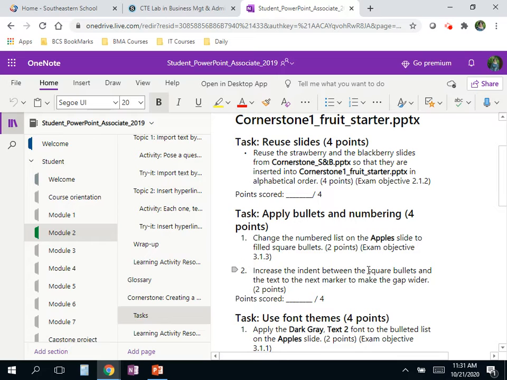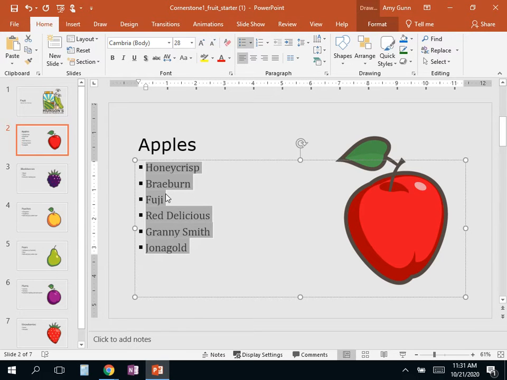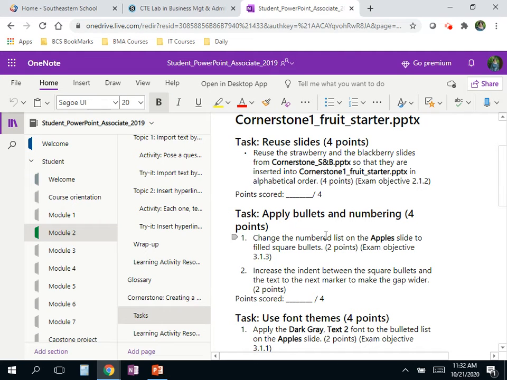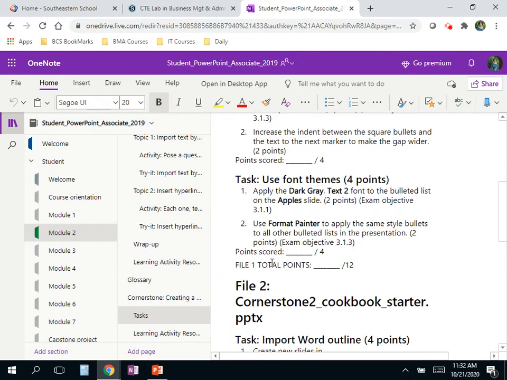And then it says to increase the indent between the square bullets and the text to the next marker to make the gap wider. Okay, so I will tell you, I worked through this earlier. Right now, that indent between the bullet point and the text is set right here when I select that. So I'm going to increase it to the next marker. I'm just going to send it right here to the 1/2 mark. And that increases the indent between the bullet point and the text. Just gives it a little more space. It's a cleaner look on the content. So we've applied bullets and numbering. We've changed the numbered list to filled square bullets, and we've increased the indent between the square bullets and the text.